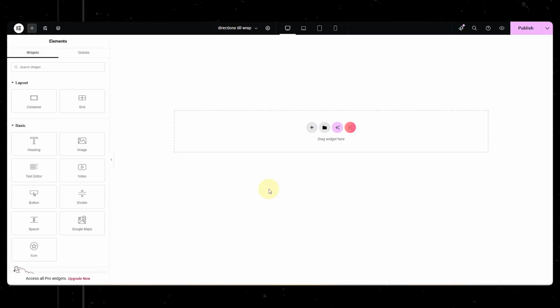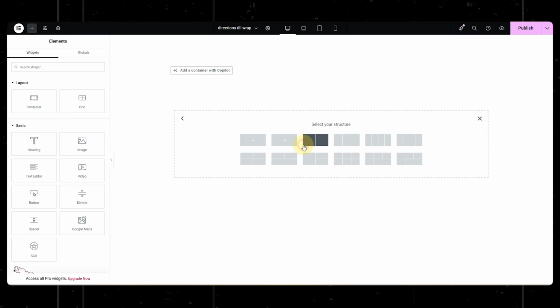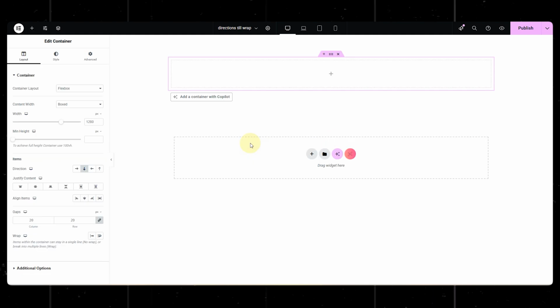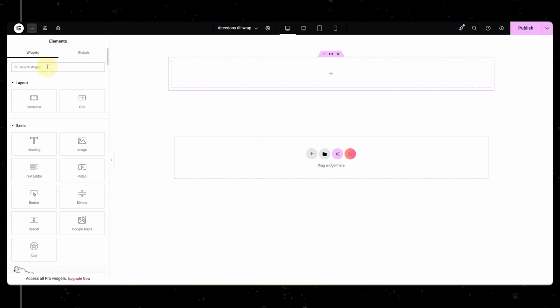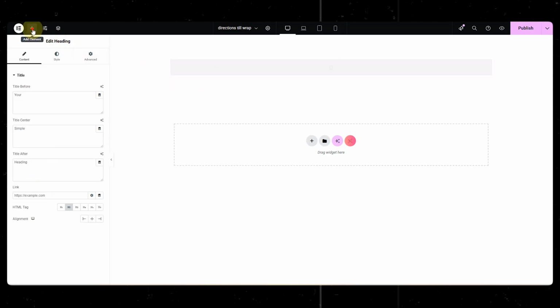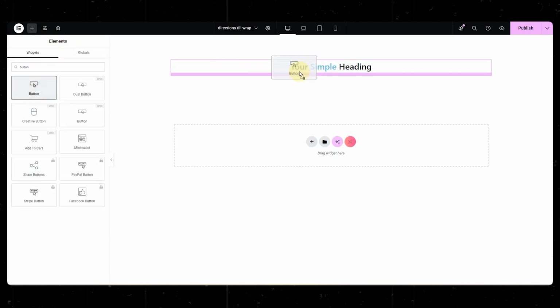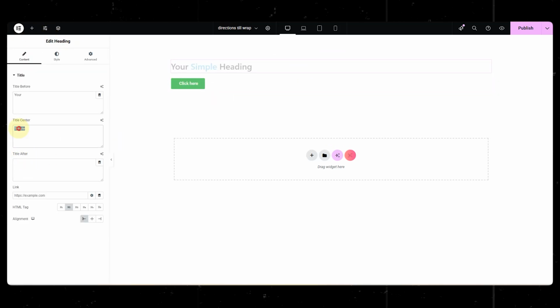So let's get started. Okay, so first thing first, open your page in Elementor Editor, click this plus icon, then Flexbox, and you know this part, right? You get all these container structures. Let's just pick this simple one and we have a container. Okay, let me just quickly drop some widgets in it. And give it a little touch.